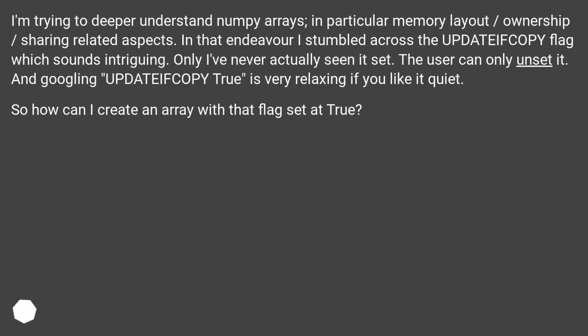Is the UPDATEIFCOPY flag ever true? I'm trying to understand numpy arrays more deeply, in particular memory layout, ownership, and sharing related aspects. In that endeavor I stumbled across the UPDATEIFCOPY flag, which sounds intriguing. Only I've never actually seen it set.